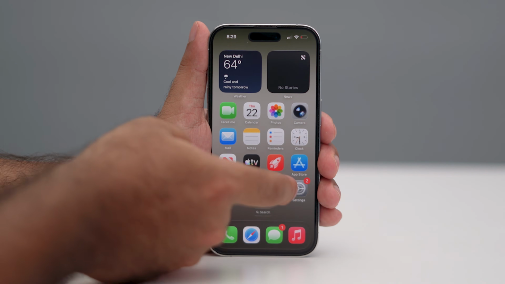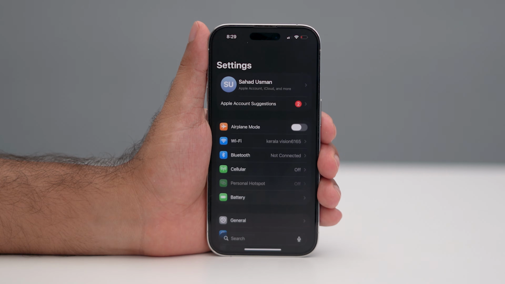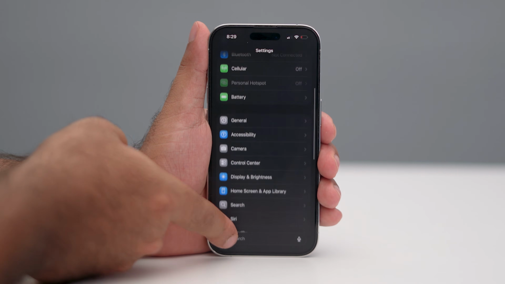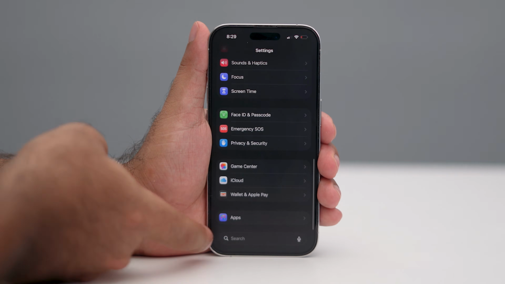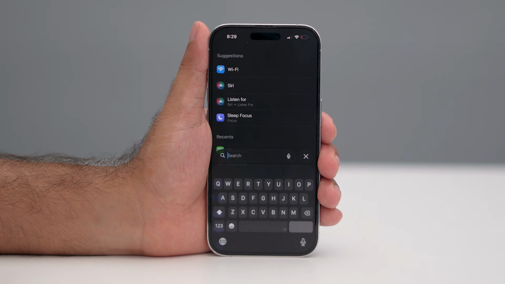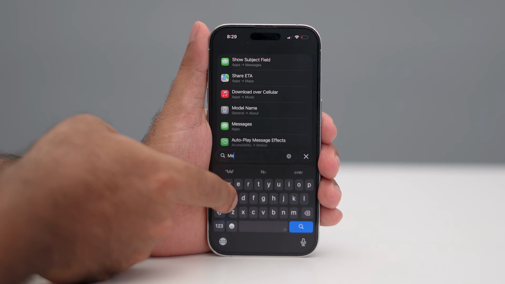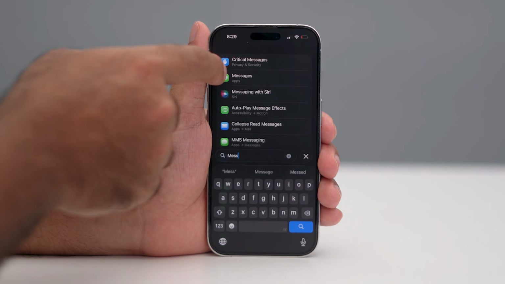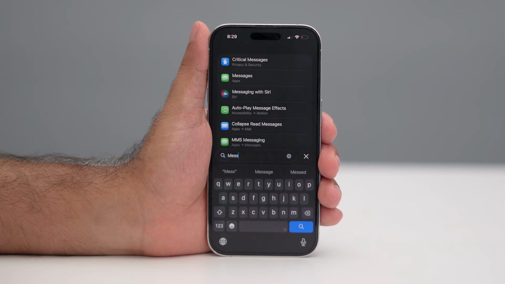First of all, try turning off the show previews on your Messages app. What you need to do is go over here and tap on Settings. From here, scroll all the way down, go to the search, and tap here. Now search here for the Messages app and tap on it.